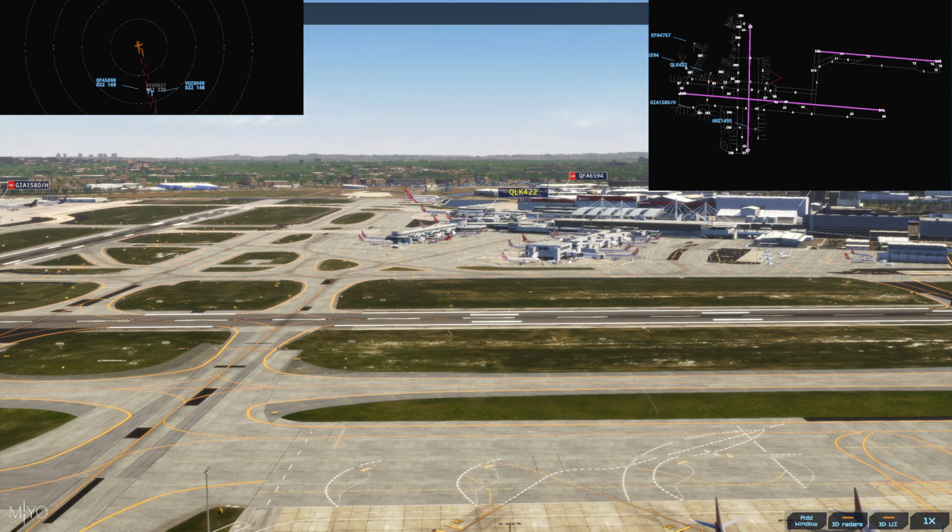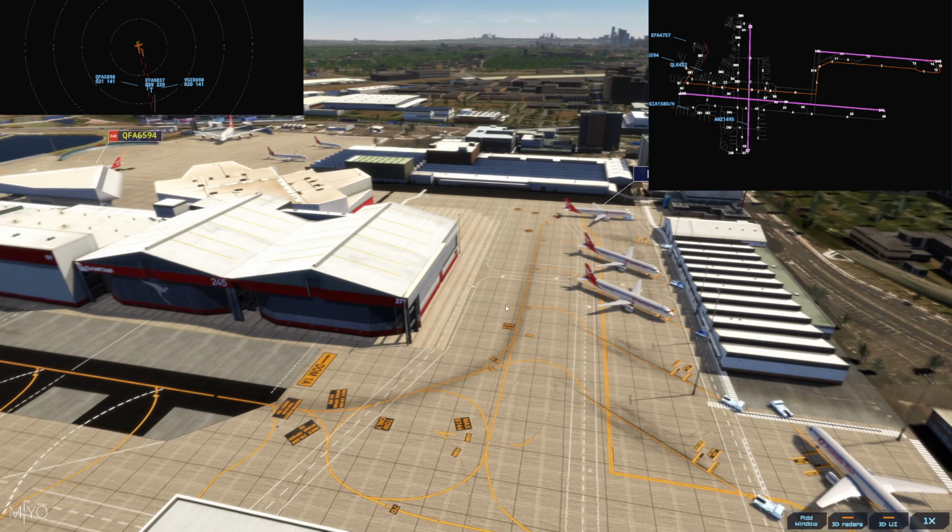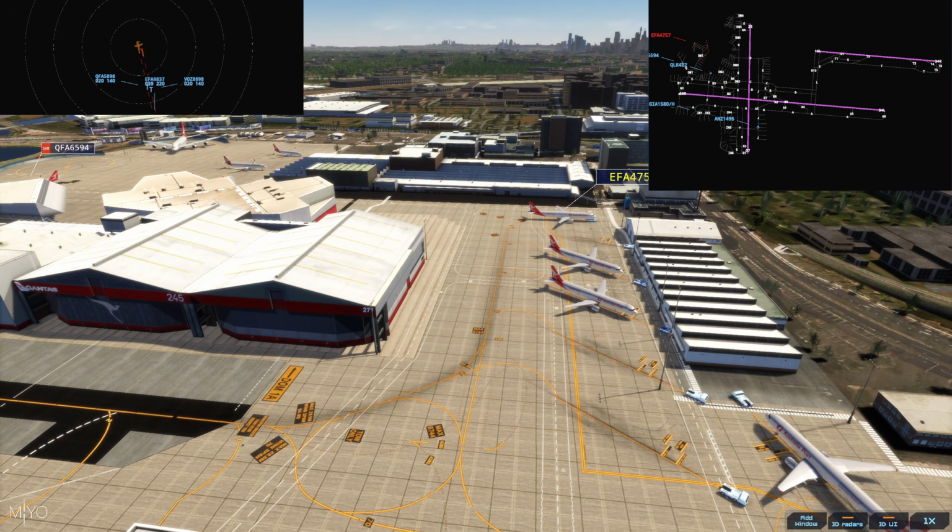Qantas 6594, runway 34 right via Bravo Lima, Sierra Tango. This is why we have this camera, so I can see stuff like this. Sydney Tower, Express Freight 9837 on final 34 left. Express Freight 4757, pushback approved, expect runway 34 right.